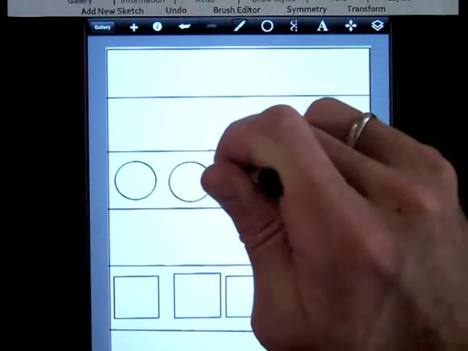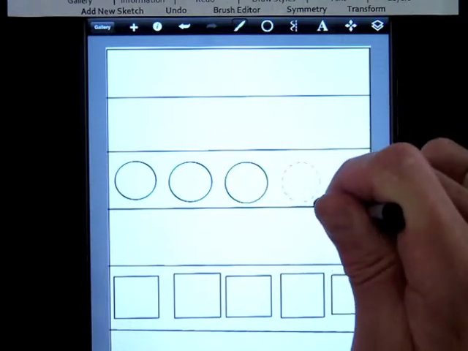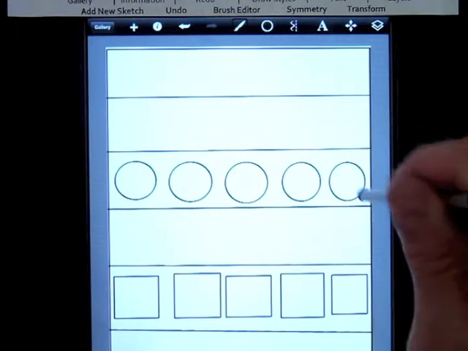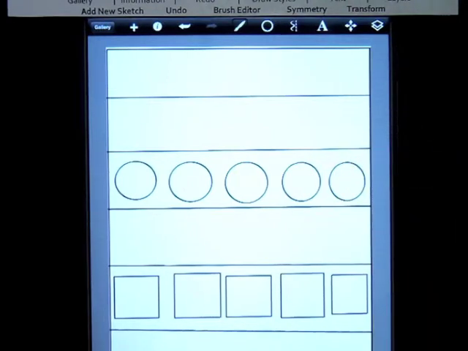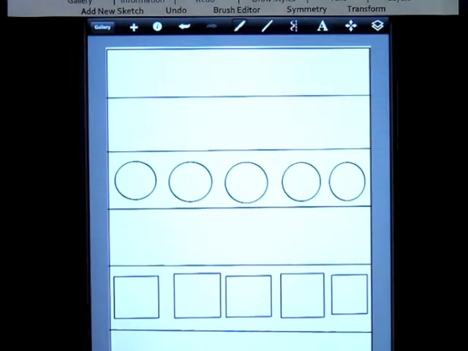Next, I'm going to use my circle tool to put 5 circles in this area. I'm trying to make them all the same size. When I start at the top left and pull to the bottom right, it helps me make my circles all the same size. Then I'm going to use my line tool to create some triangles in the next area.